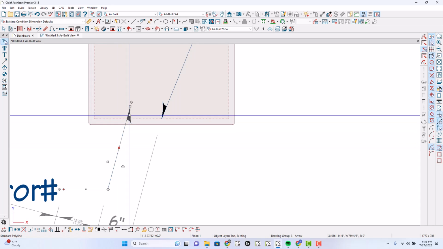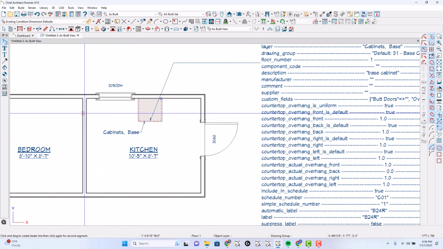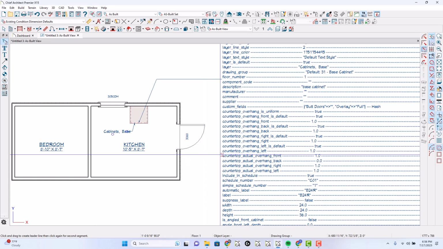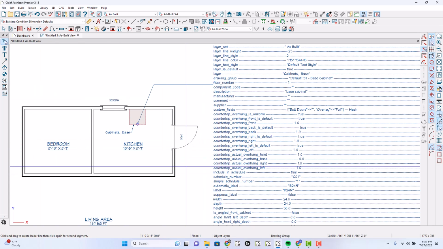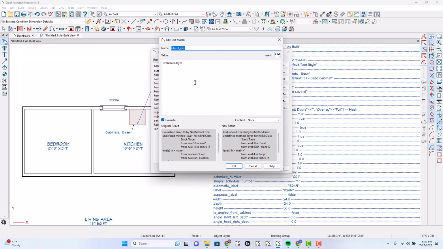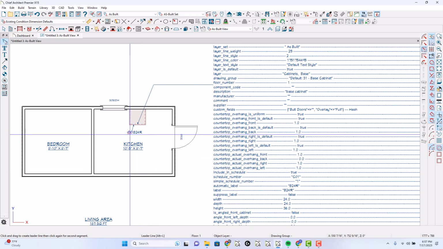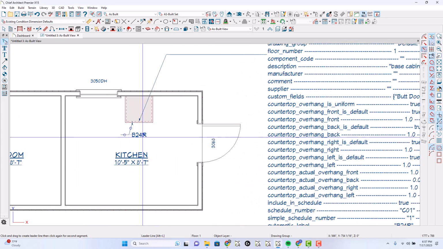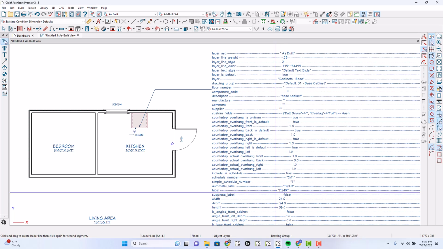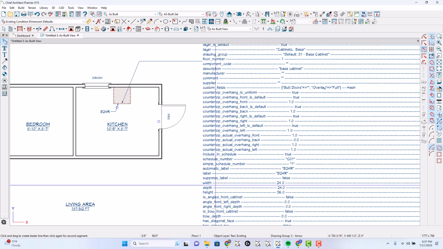Now you do have to be careful and make sure that it is touching the edge of a referenced object. There's cabinet space again. So if we wanted to see the label, let's go into the object info and do referenced label. B24R. And there's that information. We could find the height, reference.width.